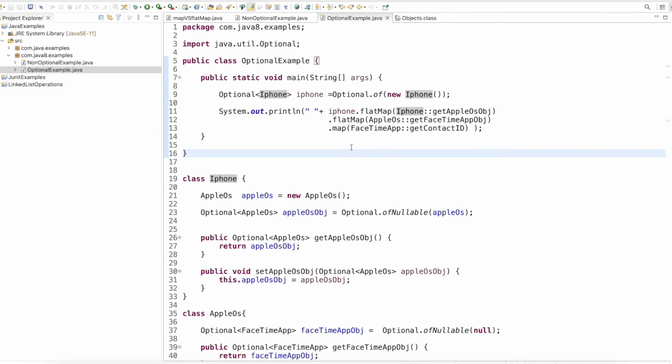Now you might think, why are we using flatMap here, and at the end map, to access the values through the layers, when in a normal class we just access it with the dot operator and get it? We will see why we are using this flatMap in an upcoming video. It's just a small but important concept. We will see that in our next video.